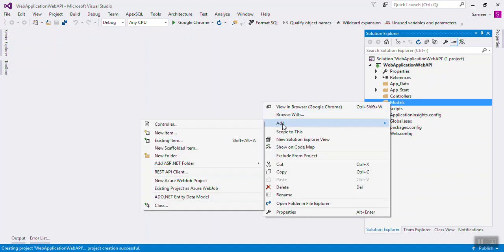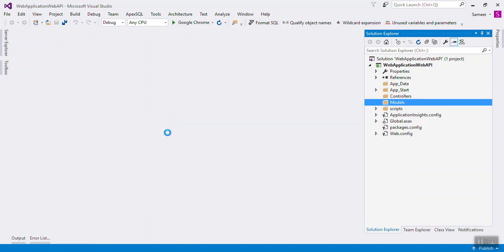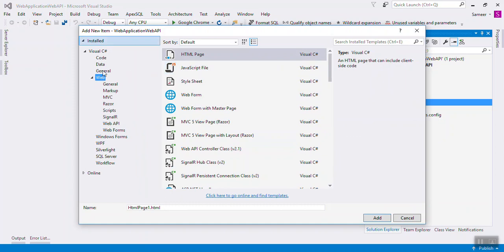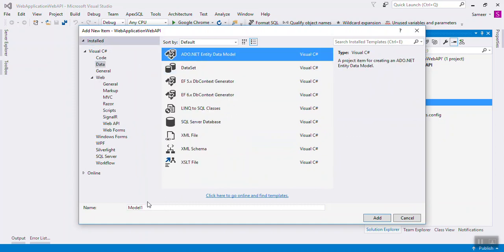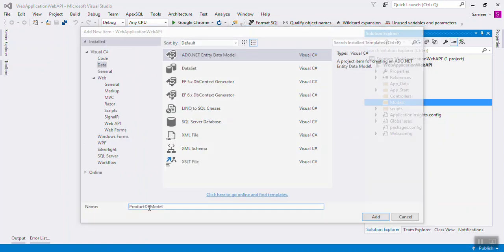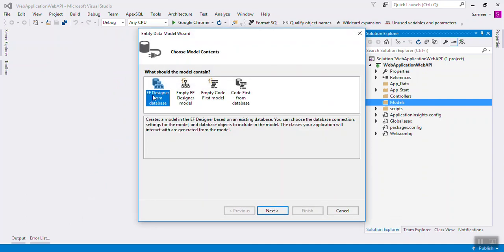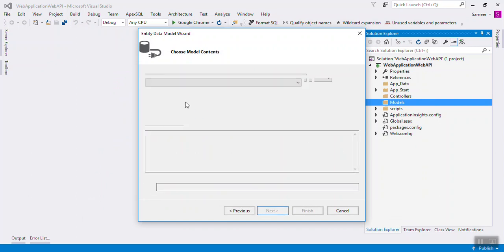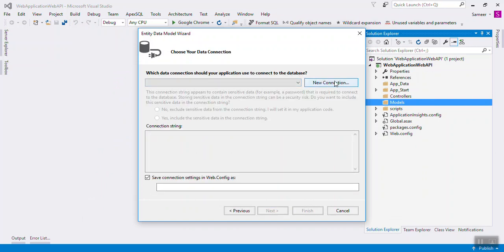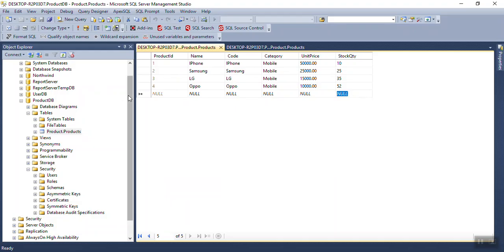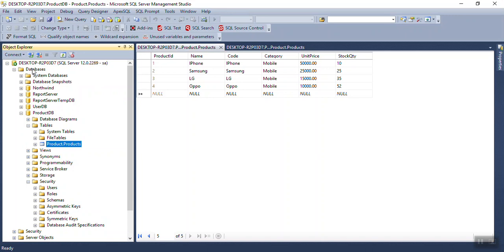Add an Entity Framework new item. Go to Data, ADO.NET Entity Data Model. Write down the model name, ProductEntityModel. Select EF Designer from database. This approach is called database first. The other one is code first, but I'm going to use database first.